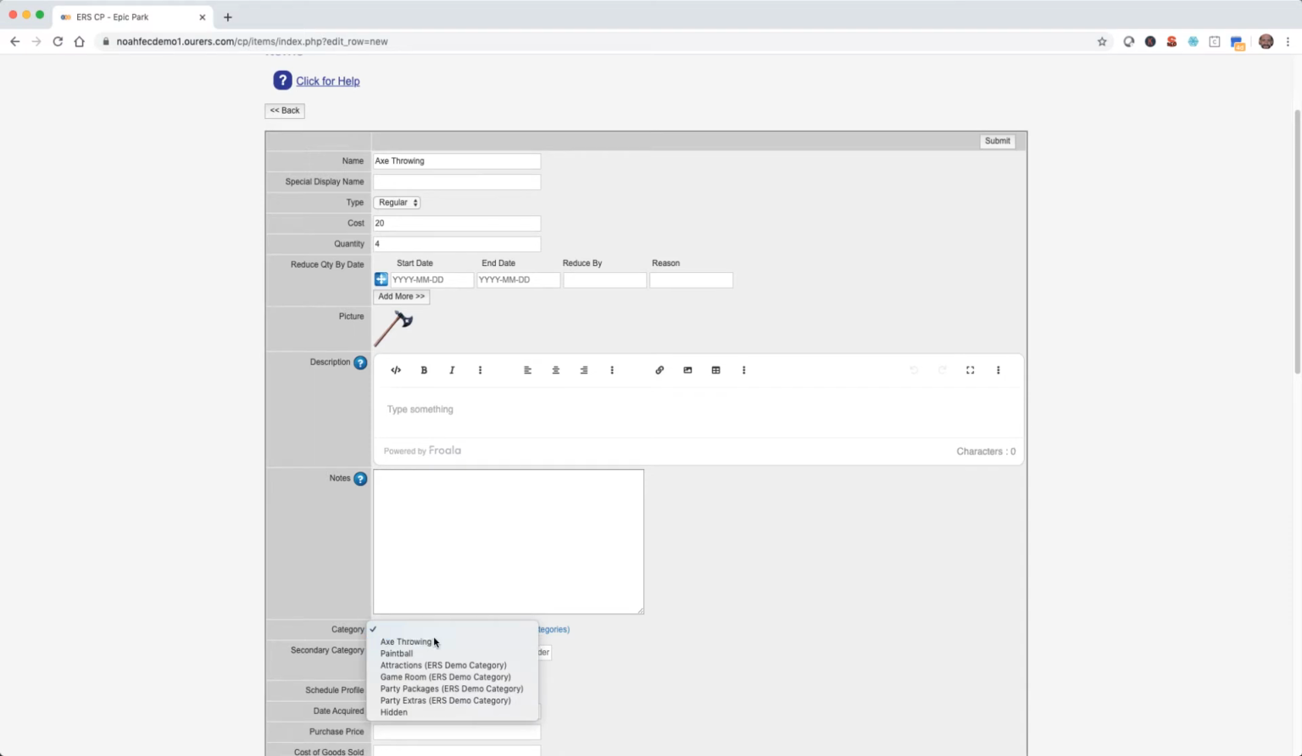This is very important. If you don't choose a category, the item will not show up on your website. Secondary category allows us to put items in more than one category. For example, later in this video, we'll create an axe throwing birthday party package, and when we do that, we can put it in the party packages category and also the axe throwing category. We'll cover secondary categories more thoroughly in the advanced inventory video. So now that we've got the basic information input, we can go ahead and click Submit.